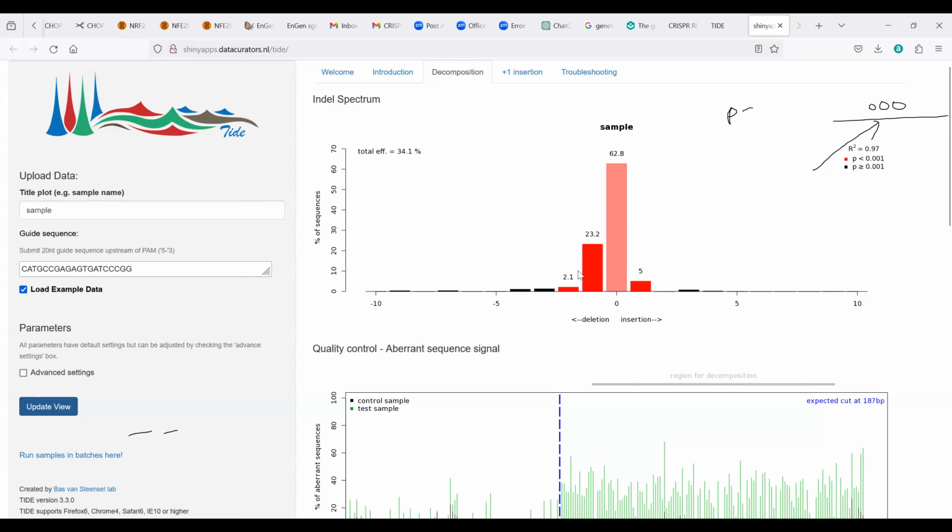So all these will lead to knockouts. That means 23.2 plus 5 plus 2.1. How much? 28.2 plus 2. It will be almost 30 percent. Almost 30 percent has undergone knockout, because all these will produce knockout, right? This will produce knockout, yes or no? Yes, this will produce knockout, because there's a one nucleotide deletion, -1.